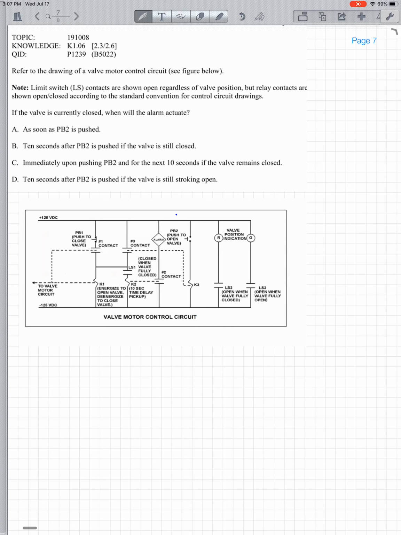So now we read the question. Refer to the drawing of a valve motor controller circuit. Note the limit switch LS contacts are shown open regardless of valve position, but relay contacts are shown open/closed according to the standard convention for the control circuit drawing. If the valve is currently closed, when will the alarm actuate?